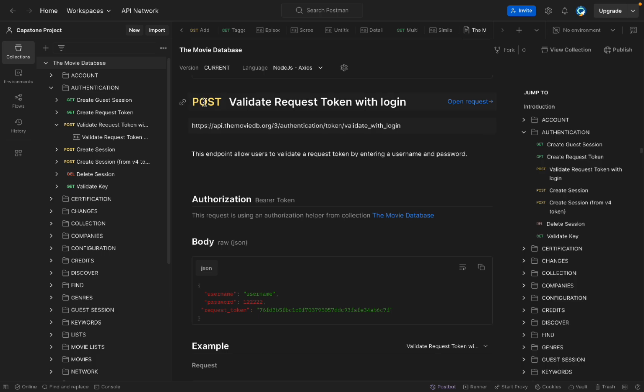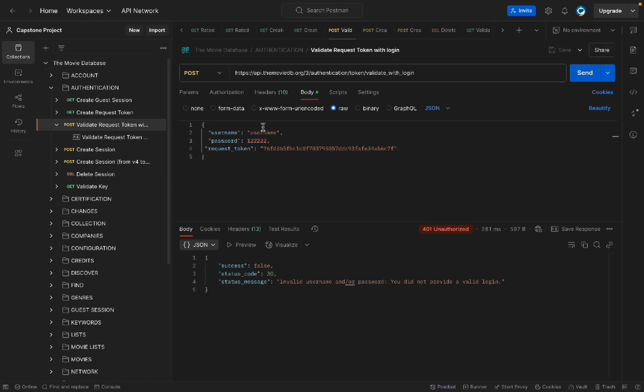So if you take a look at this endpoint, it is requesting validate request token with login. That means we need our login details, which is username and password. If you see here in this documentation, it is actually reflecting the username and password I use in testing this. So how can we ensure that we are not exposing this sensitive data to people? And the consequences of exposing this: somebody can go to our account and log in, do some malicious things on our account.